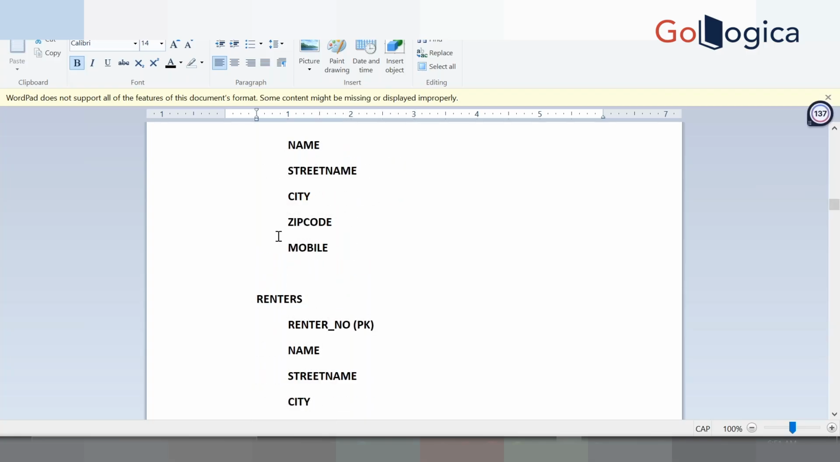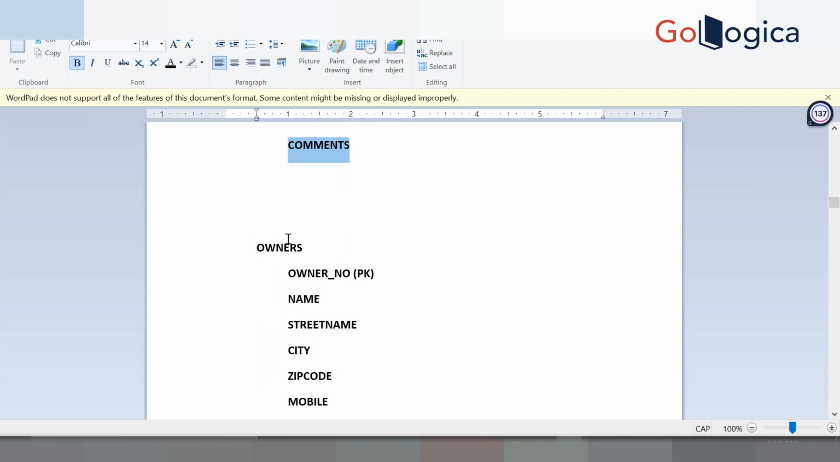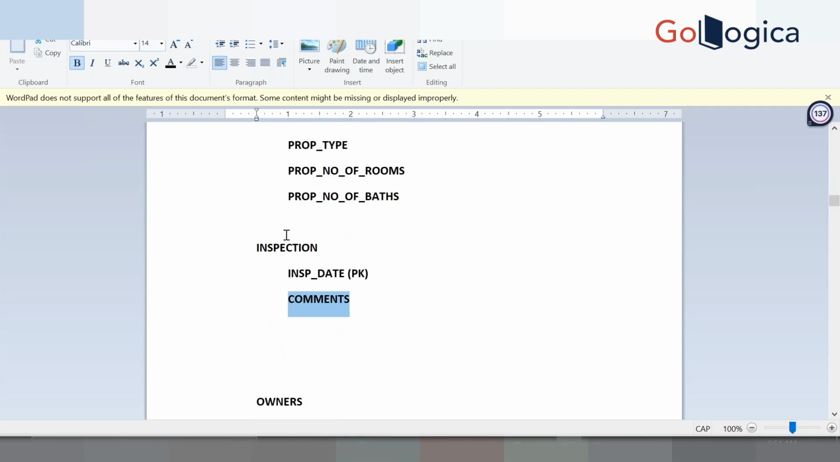So similarly, you have owners. One question: renters and owners are all specific persons, but inspection is sort of an activity, a process. Is it also considered an entity? Yes. Inspection: when it was done, by whom, on what property, what comments they passed. Yes, it's an entity only. Because that is data, right? When it is done is data, who did it is data. It has to be stored, right? So it's an entity only.